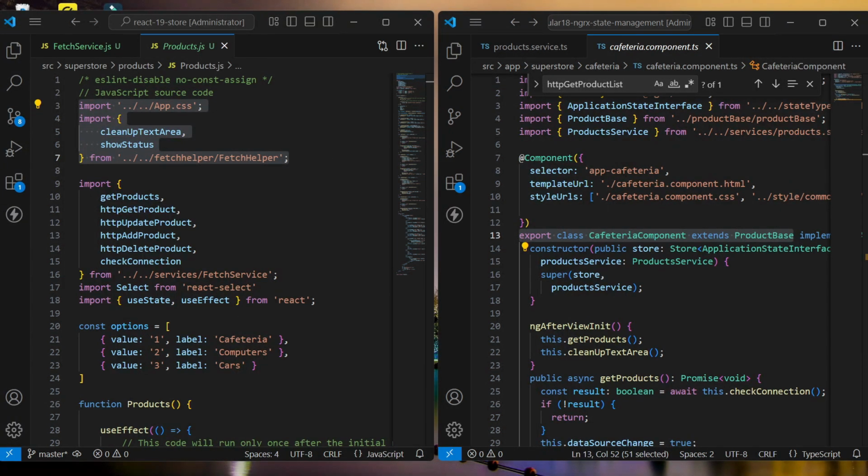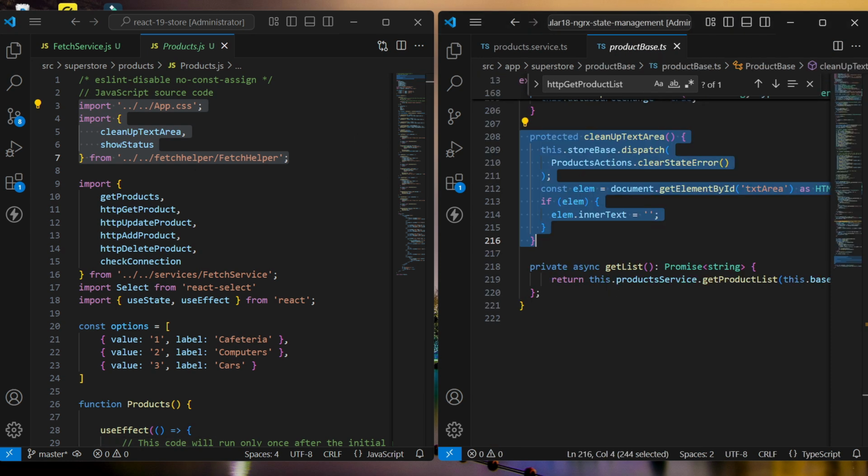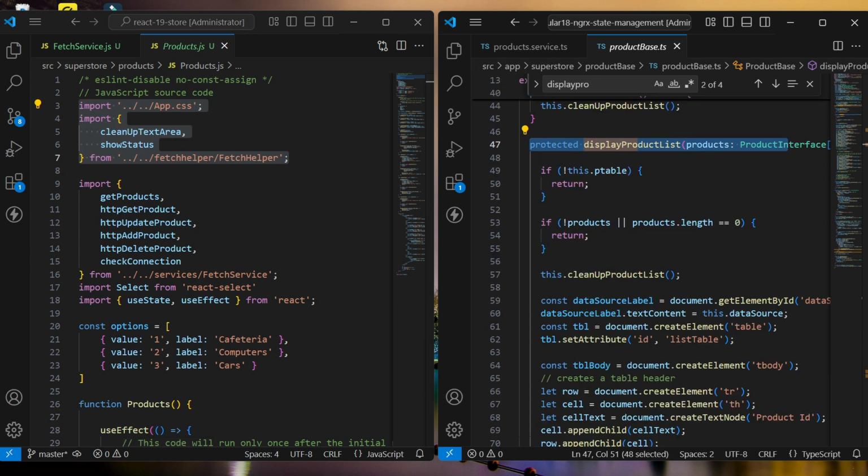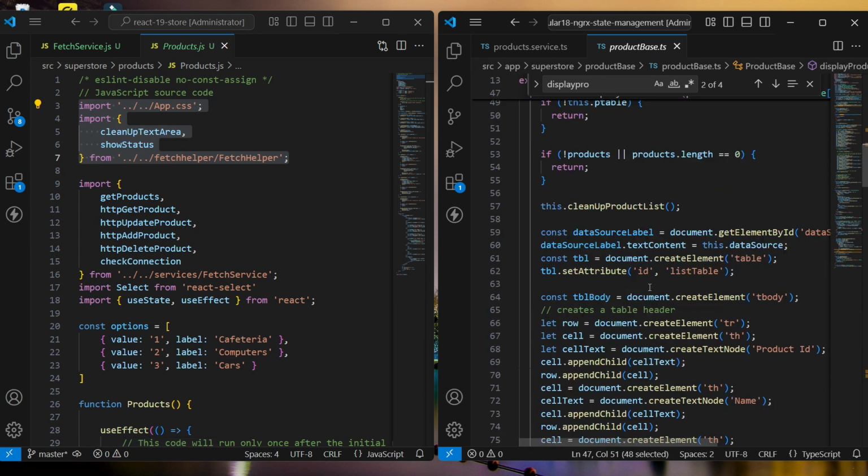In Angular project, we use inheritance. The components use the same parent class product base, where we put the methods common for the components, like clean up text area to clean up text in the text area, check connection to check connection with the server and print the message cannot establish connection to the server in the text area when connection cannot be established. Display product list to display product list in components table.